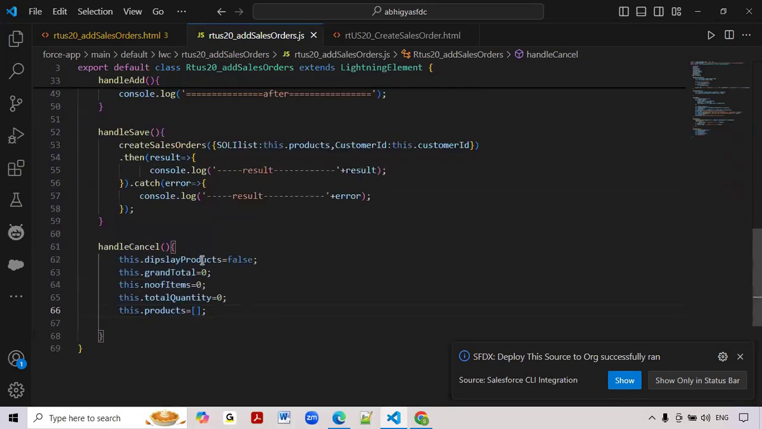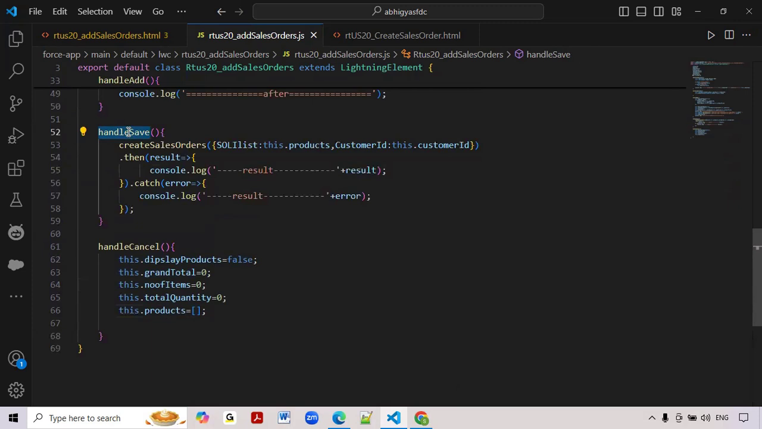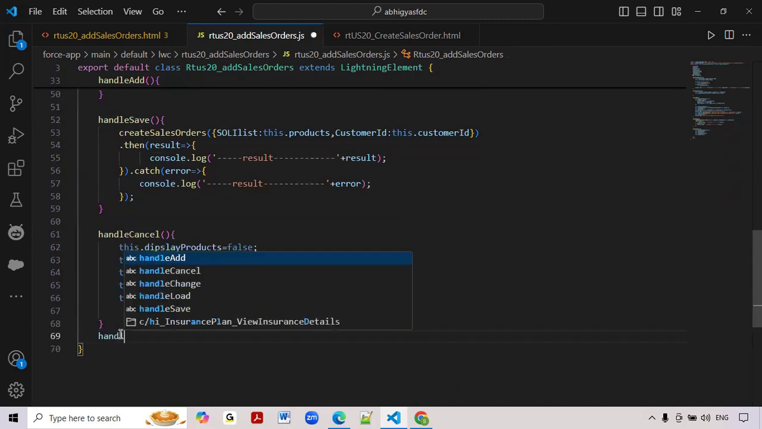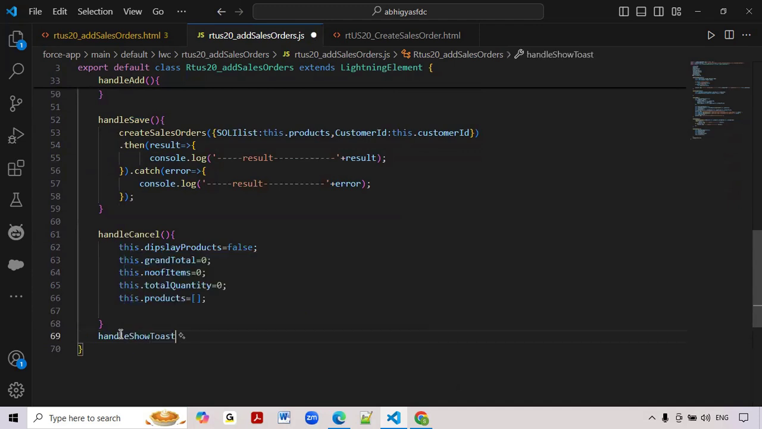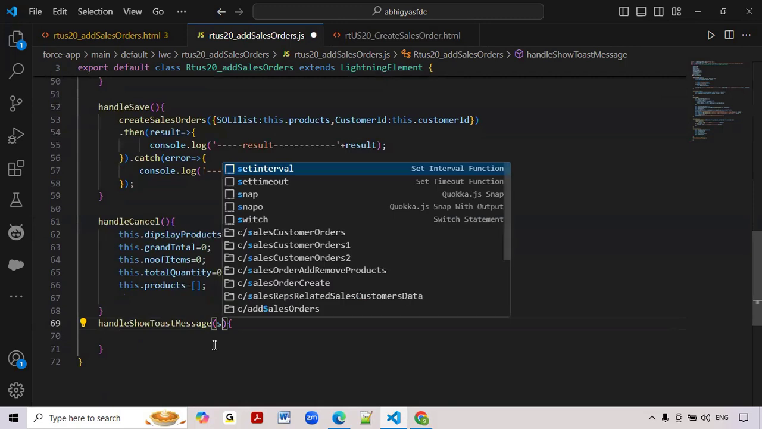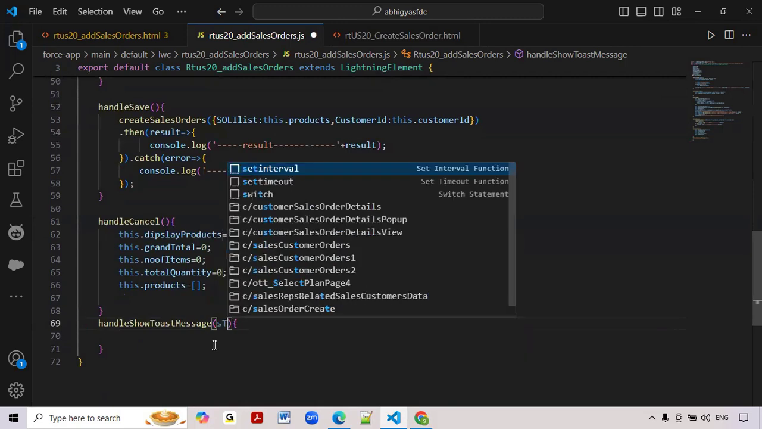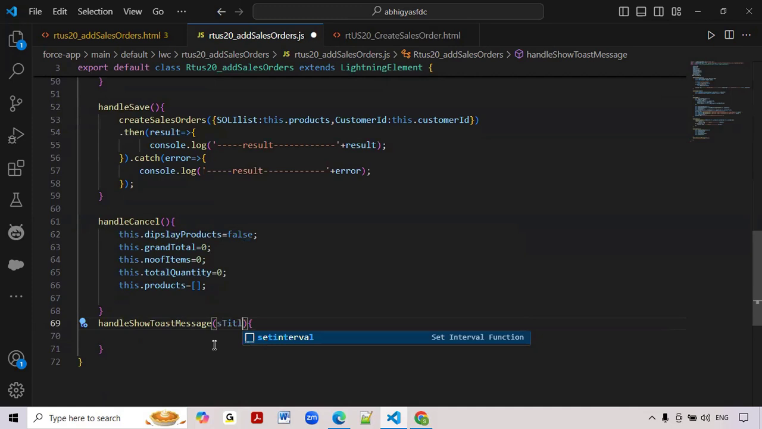Okay, so finally we have to implement that once we click on save, we need to display a message to the end user: successfully saved the data. Successfully saved the data, right? For that purpose, we have to take the handle show toast message. Here we have to take a parameterized method. Yes, title, we already know title, message, and we have the variant. These are the three variables in the show toast message.